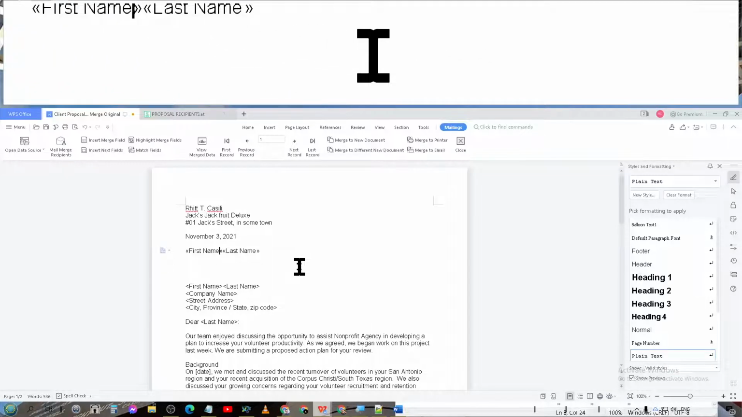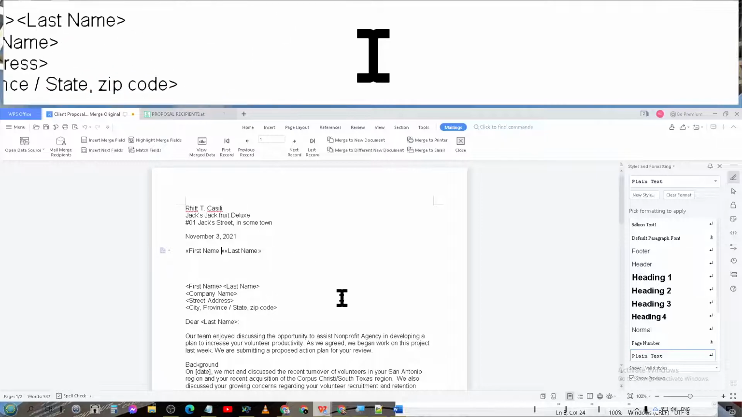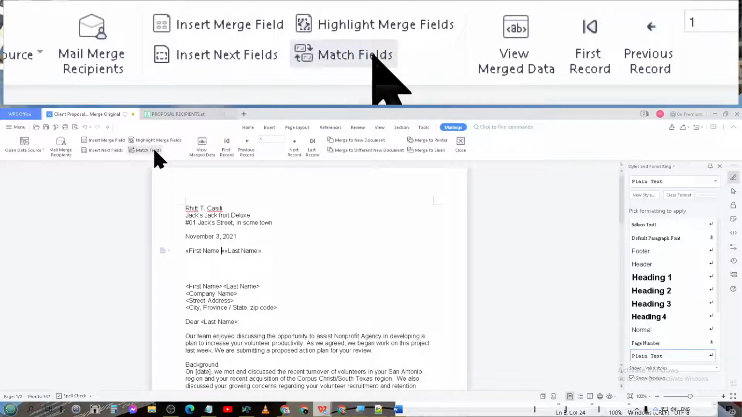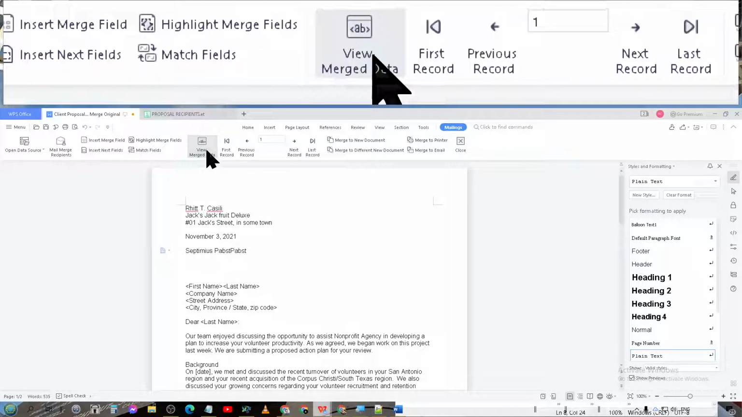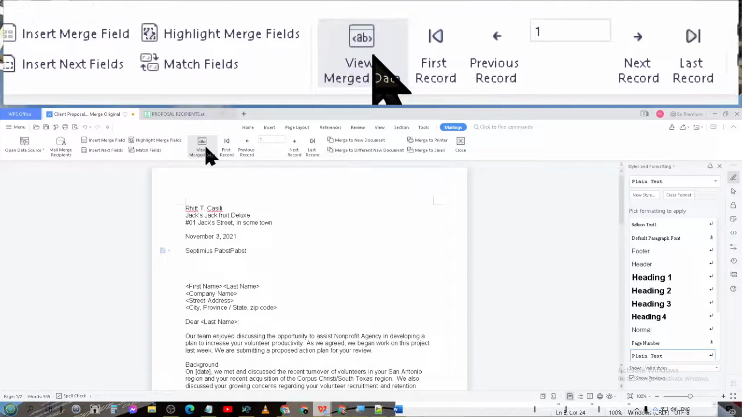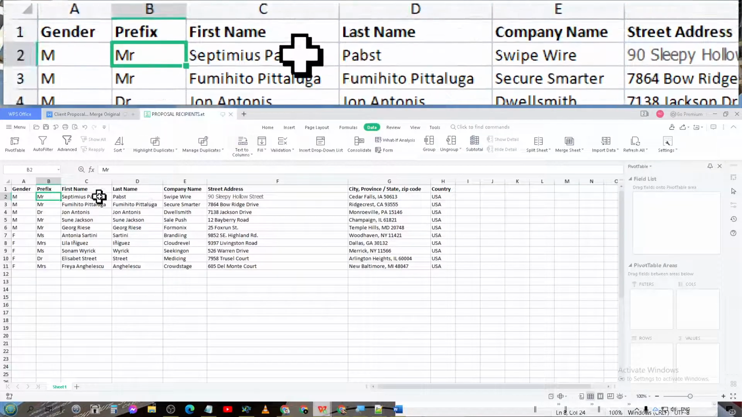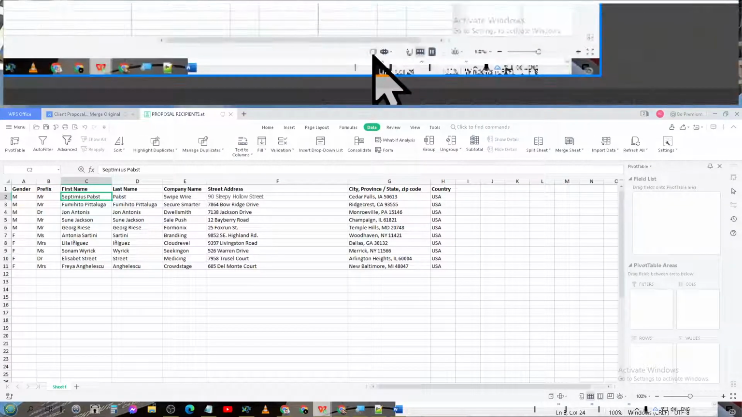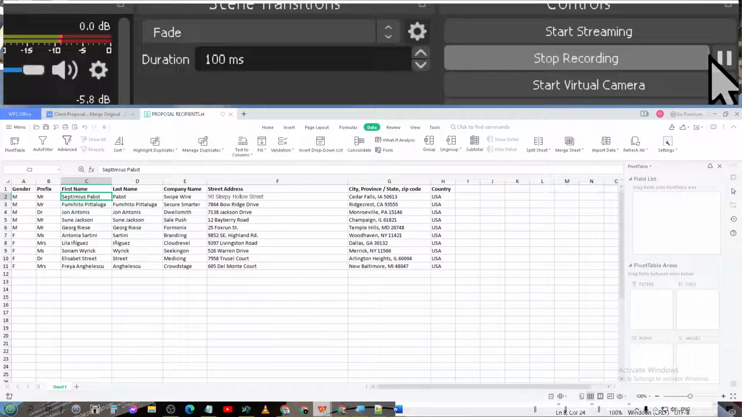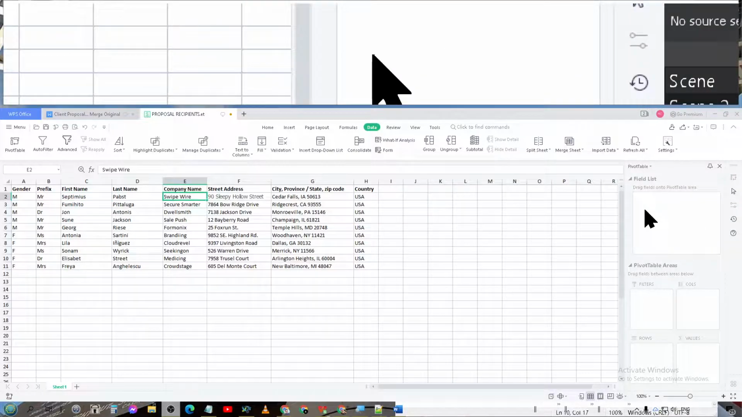And then let me try putting in a space over here, and then I'll view merge data. Okay. What's going on? First, oh, okay. So I got, okay, I'll be right back. And we're back.